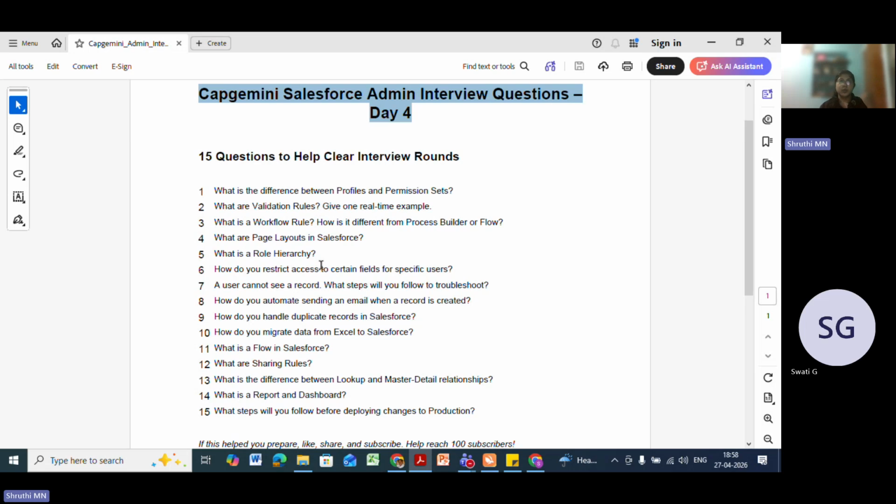Now, when it comes to today's session, let's head towards the first question. What is the difference between profiles and permission sets? When it comes to profiles and permission sets, it is clear that the difference is part of the curriculum. That is, if the profiles and permission sets are together, that means profiles are used to inculcate the properties of the previous roles. When it comes to permission sets, it is an additional feature which will be part of the curriculum.